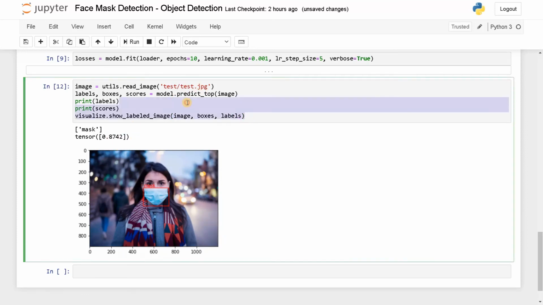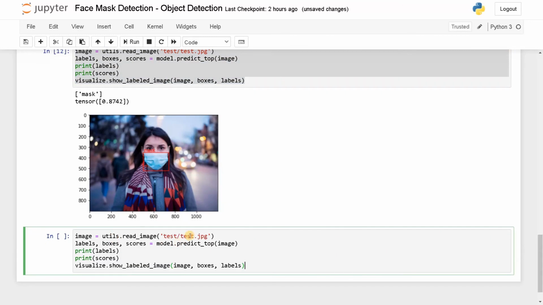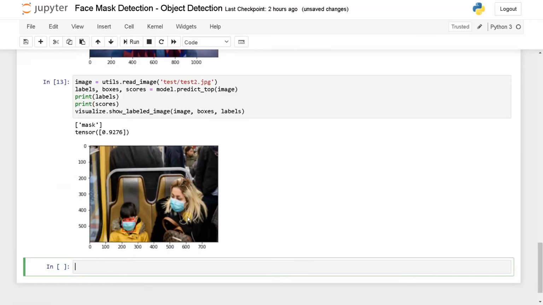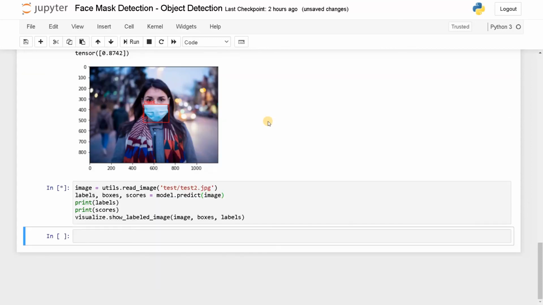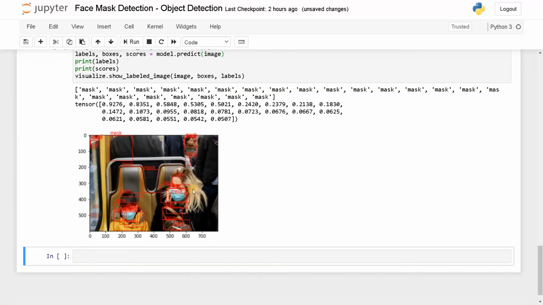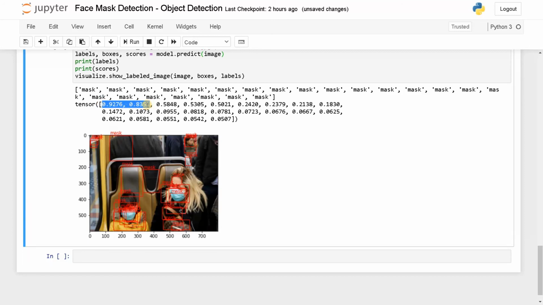Let's do the same for another image. That's test 2. Let's run this. Now you can see it has detected one mask, but it didn't detect this one. It has a high confidence, around 92. Let's remove this top. Run this, and now it's showing so many scores. I think the top 2 is enough. If you just filter out the top 2 and have the mask, it will have these 2 masks.